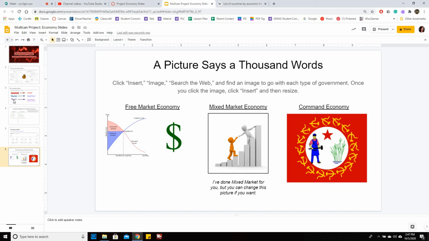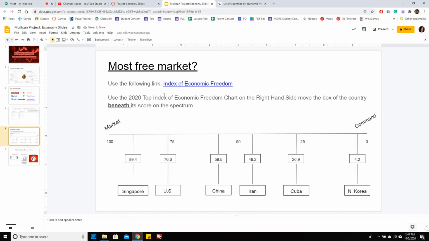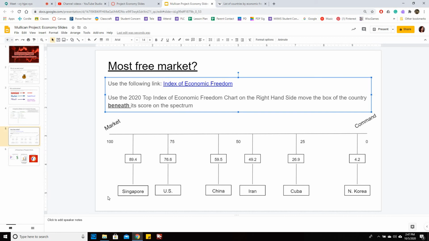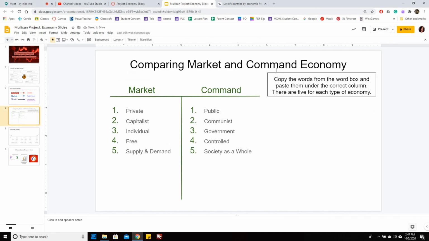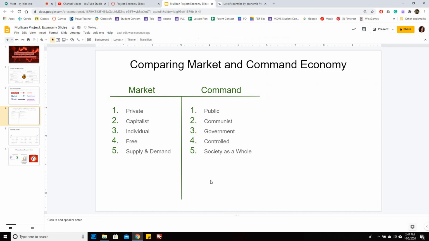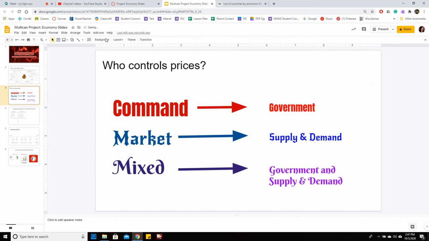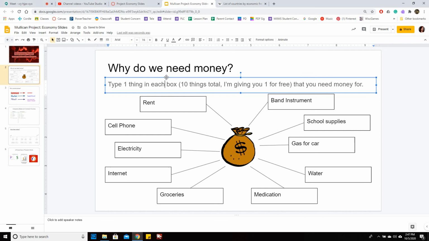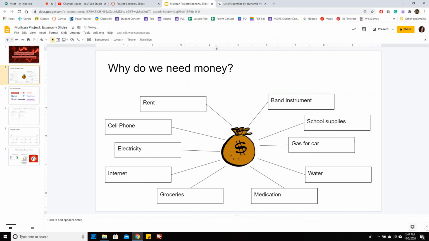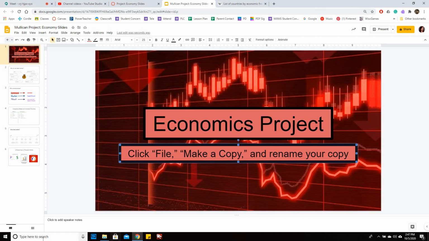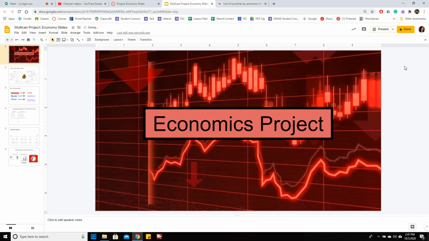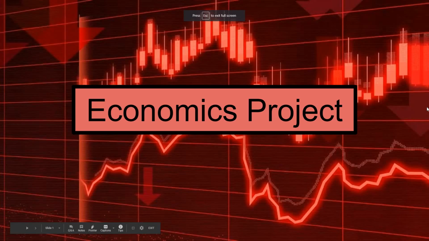Literally, that is it. If you wanted to clean this up, you could get rid of all the instructions. And this would make it a complete presentation. So if you had to present it, this would be what you would want to do. You want to remove the instructions, keep the titles.